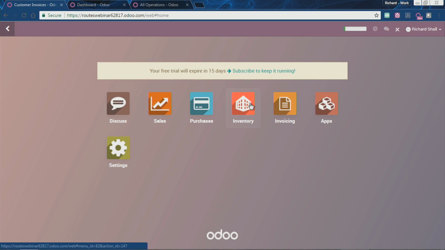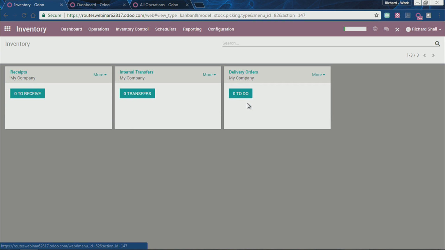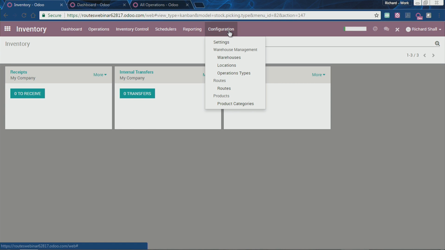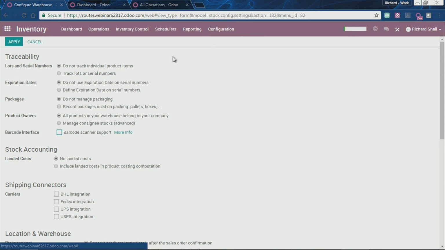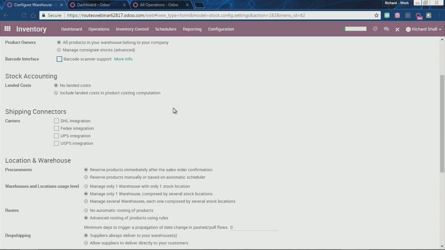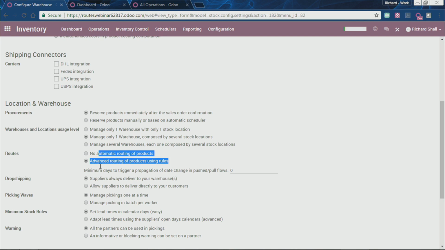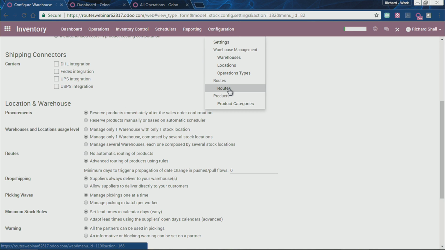So first and foremost, you need to have inventory installed. It is an inventory functionality. To install, let me just switch over to your computer. So start off with the inventory module. Under configuration and settings, you want to enable multi or advanced routes specifically. If you scroll down here, you'll see advanced routings. I already have it enabled here for you. What this does is it enables a new menu item called routes.